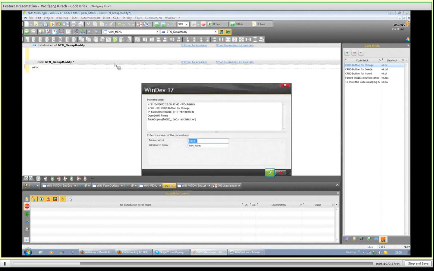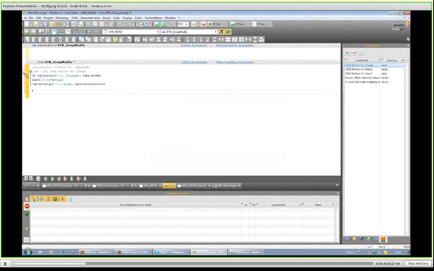What happens is it shows you the code, and at the bottom it gives you the prompts, which then promptly fills in. For example, the table I wanted to do the change on is my group. So if I put group, you'll see the code on top starts changing, and the form I'm going to call is form group. Then hit the enter key, and there it goes, and all your code is actually put in for you.